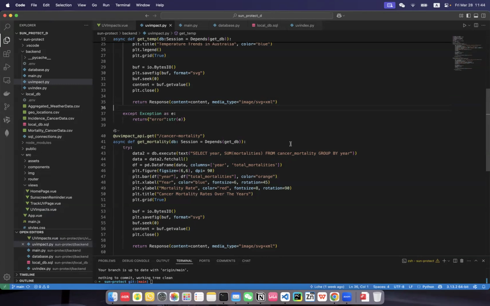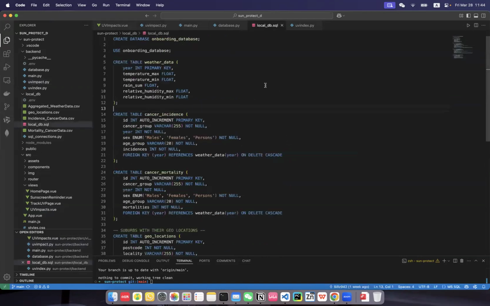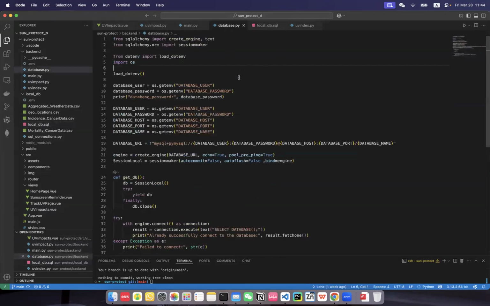I independently implemented the connection logic, wrote SQL queries, handled exceptions, and used SQLAlchemy to manage database sessions. I also tested the connection before deployment to make sure everything worked properly.